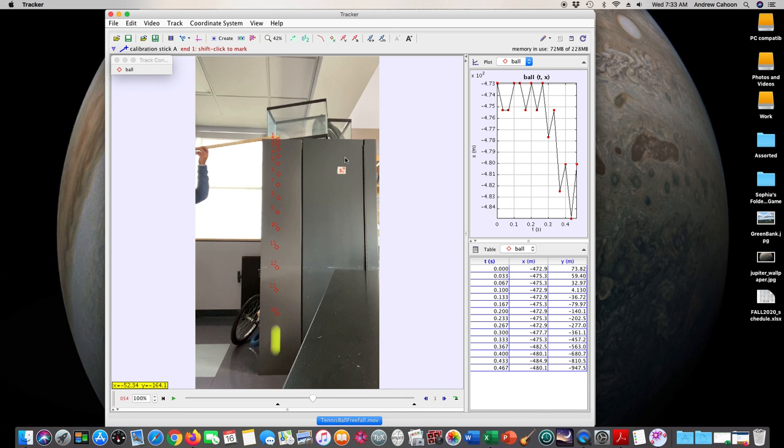And now you need to know the size of something in the video in order to calibrate the lengths. And it gives you the instruction shift click to mark the end of the calibration stick. I measured the height of this cabinet.